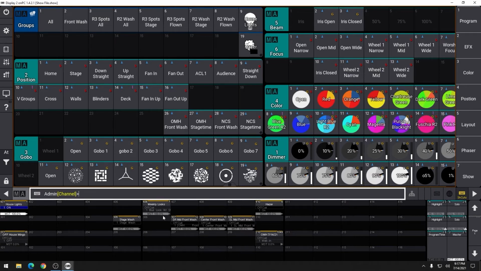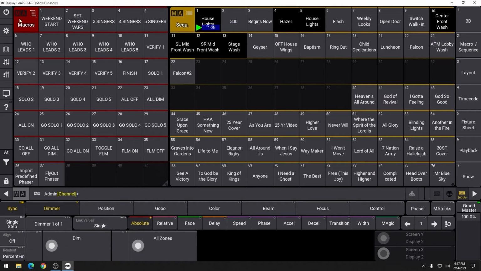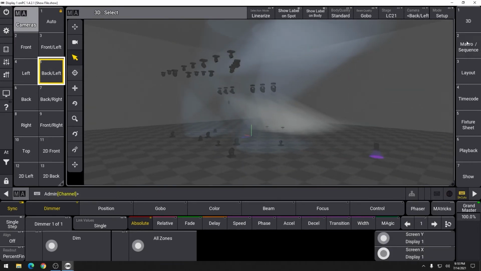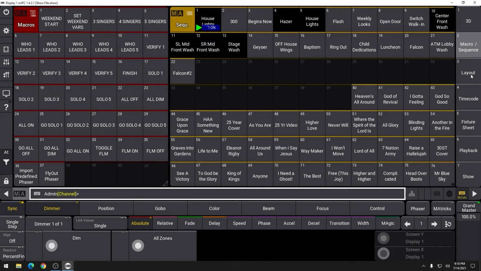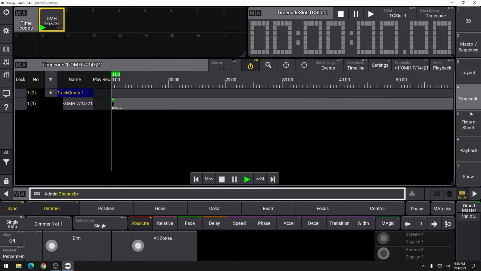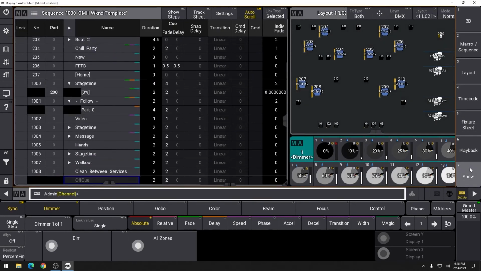Now let's move to display 1, or your right screen, to go over this view. The control bar has the same settings, but the view pools are different. The 3D view shows your fixtures in a 3D view, where you can also view different camera angles in your 3D render. Macro and sequence is next, then layout, then timecode, fixture sheet, playback, and then show.